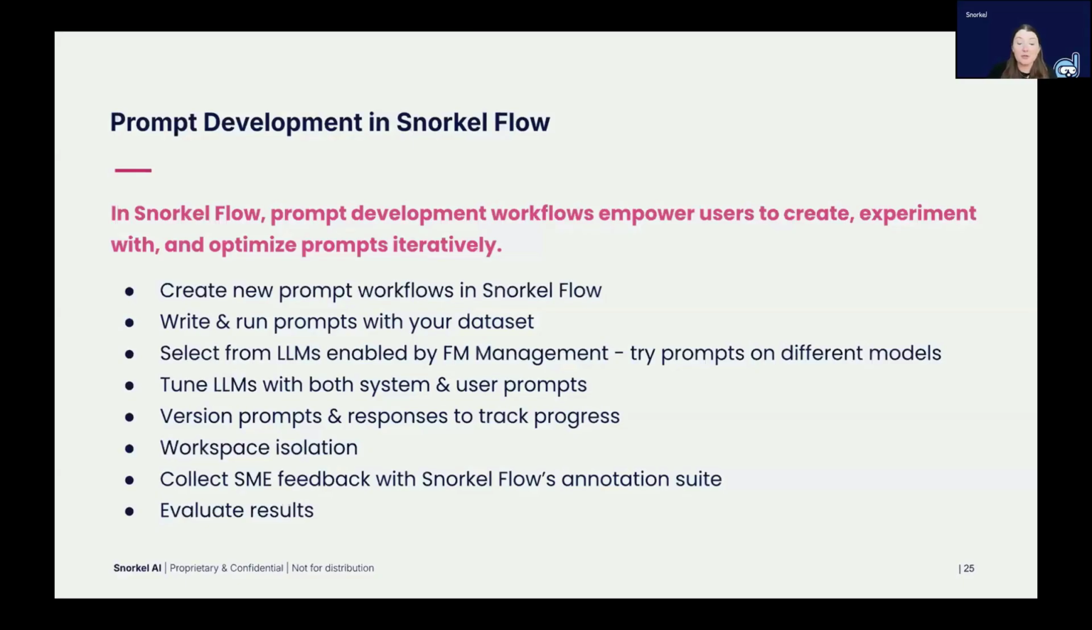You can tune using both system and user prompts. A big one for me is prompt versioning. So you can actually track the progress as you're iterating. And our comparison view that we'll see later, I find really helpful in seeing how that progress is going and being able to compare various prompt versions. As always, very important for enterprises, workspace isolation.